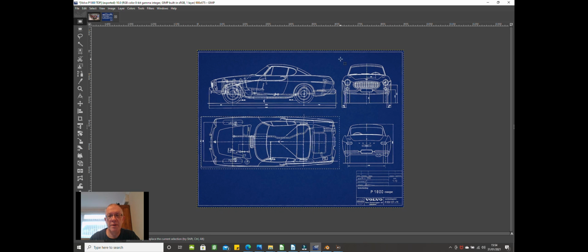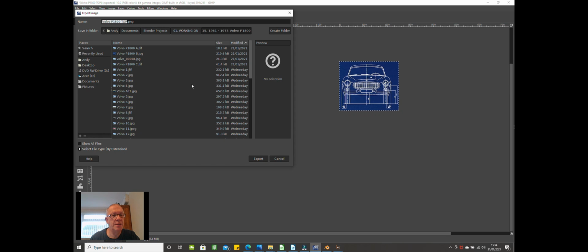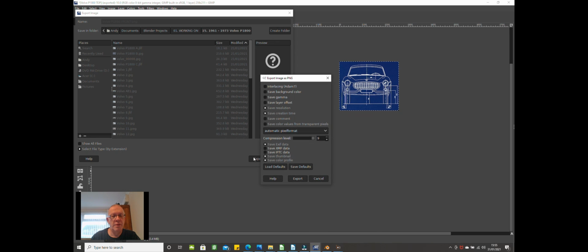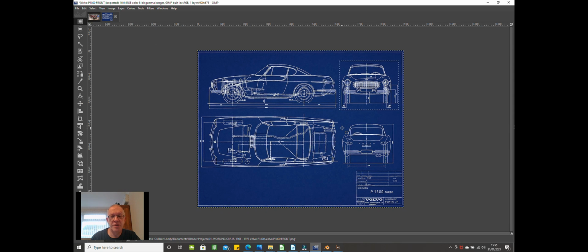Once again, select the front image, crop to selection, export as, and type front.png, and export. Export again. Go to Edit, undo crop, select the rear, and that's the last image that we want.